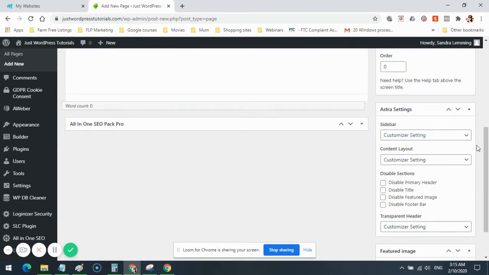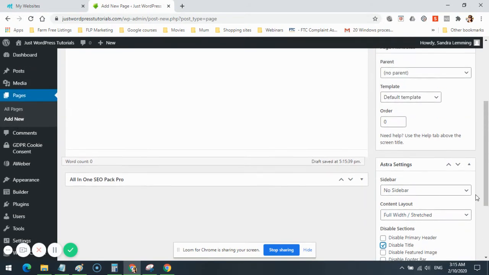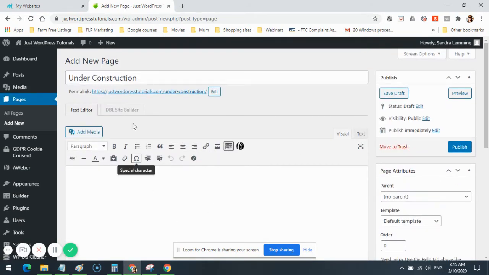Now, the next thing you want to do is come down here and go no sidebar. A lot of themes won't have this option, so don't worry about it. But with this theme, you do have that option, so we're going to use it. We're going to use the builder of this theme, and we're going to come into disable site title. You can just create the page here if you want to. It's not hard to do.